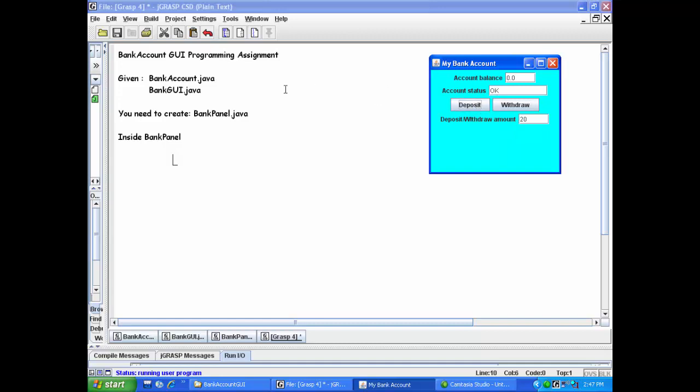So you were given in this assignment 2 files, bank account, because we've created a bank account object whose balance we're keeping track of. And you were given the bank GUI, which actually creates the frame. So what you had to do was you need to create bankpanel.java, which is everything that's in this turquoise area. And so when we look at it, we've got a couple labels, looks like 3 labels, 3 text fields, and 2 buttons. So let's think about what we have to do inside our bank panel class.